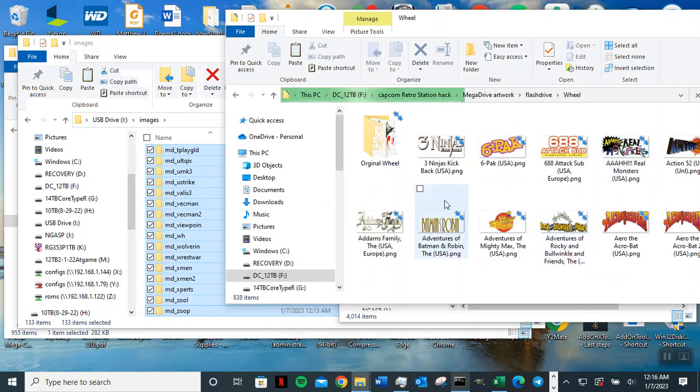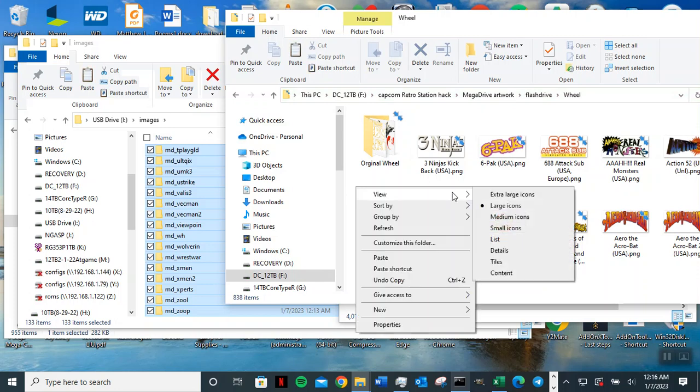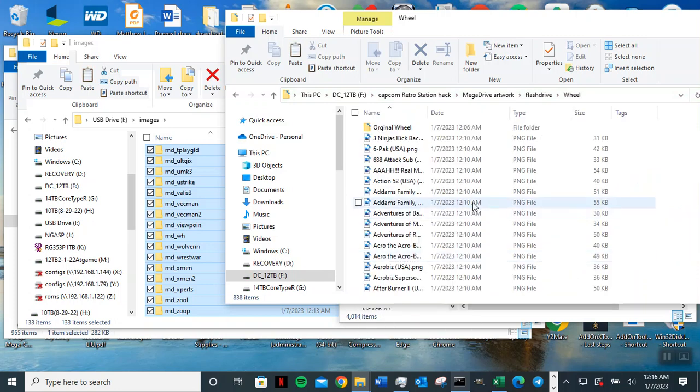All right, so we're going to run that batch file. We're going to view by detail. I'm going to sort by type. I don't need this file. Type, and there's my batch file.